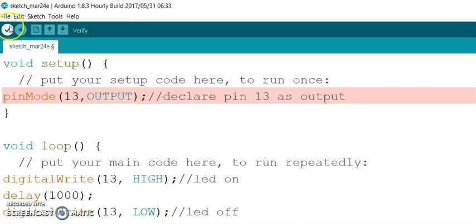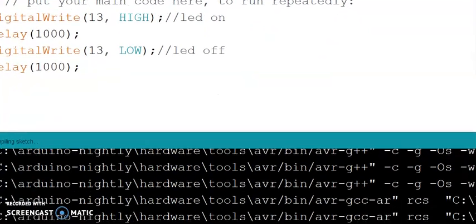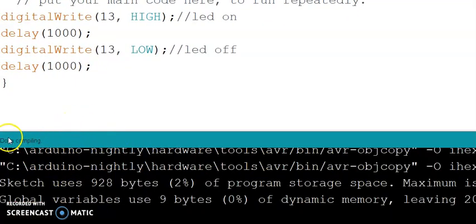So now let us verify it again. Here it's compiling the sketch. Here it gives me a message that done compiling, means no further error is there. Now we are ready with the code.